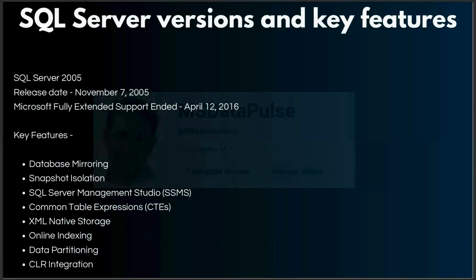Next is the online indexing. With this feature, we could rebuild indexes without locking tables during business hours. As a result of this, large tables can be available during maintenance, eventually reducing the scheduled downtime.